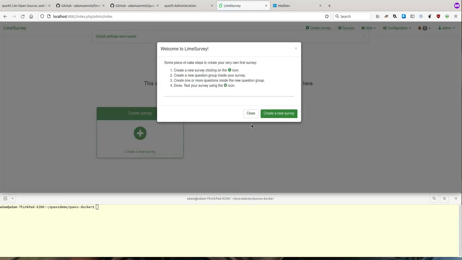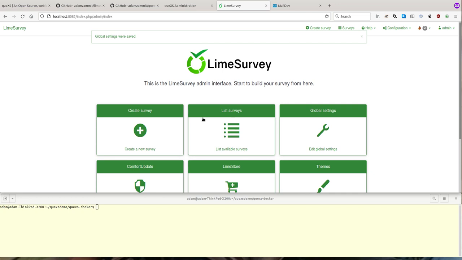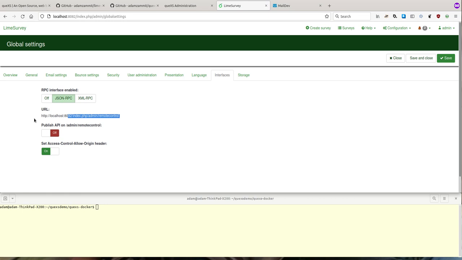Now, if you like, you could create a new user, again with a strong password, that QueXS will use to interface with LimeSurvey, and then QueXS will only be able to communicate with LimeSurvey about the surveys that user has permission to. But for now, we're not going to worry about that. We'll just talk about the global setting that's required. Actually, let me go back to this page just to show you what you need. This is the URL you'll need when we're setting up the connection between QueXS and LimeSurvey.